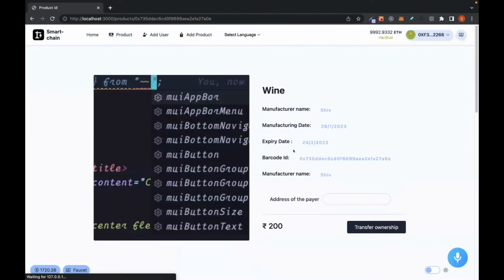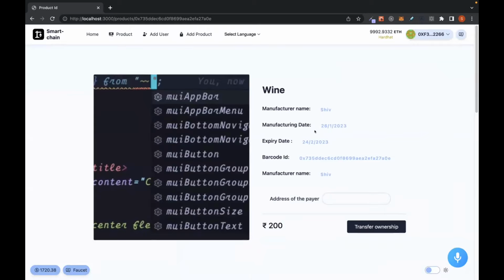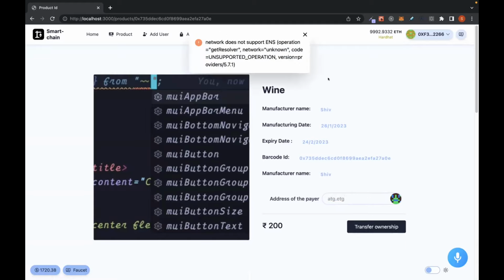And here, so here is what I was talking about, right? This is all governed by a smart contract. I have currently set the supplier as Shiv.eth. Now here I will be transferring ownership to the supplier, right? Now, if I type etc.eth here and I try to transfer the ownership, it won't work.